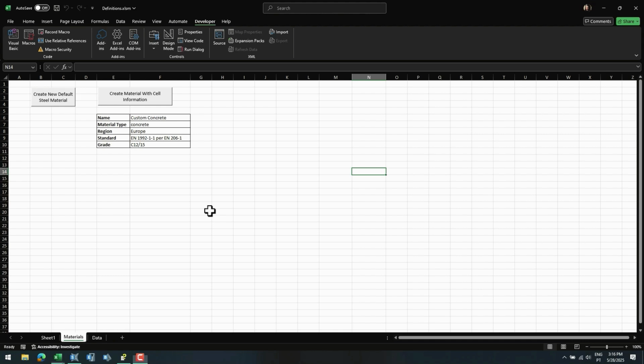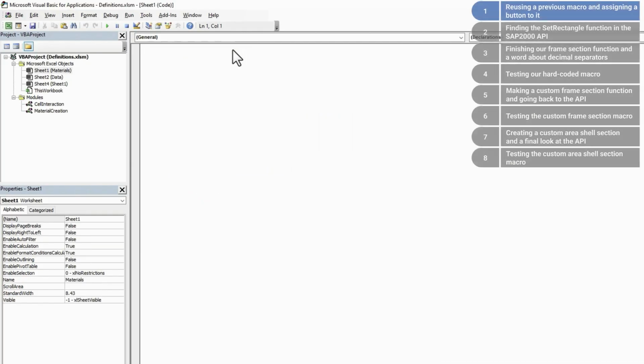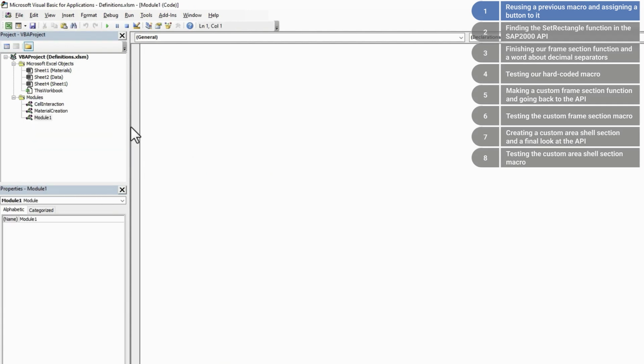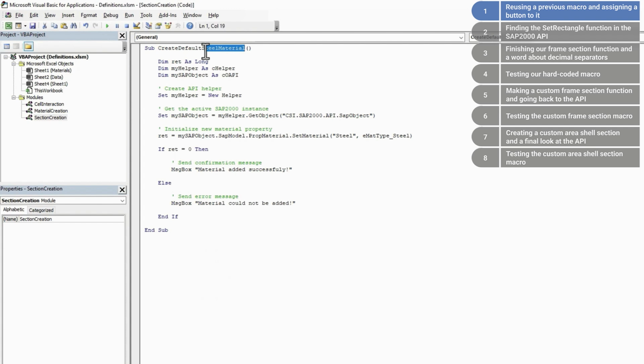We've added materials to our model. Now let's add a simple rectangular frame section. And let's create a new code module called Section Creation. Then, let's copy one of our other macros to it. We'll rename our macro to Create Default Rectangular Frame Section.